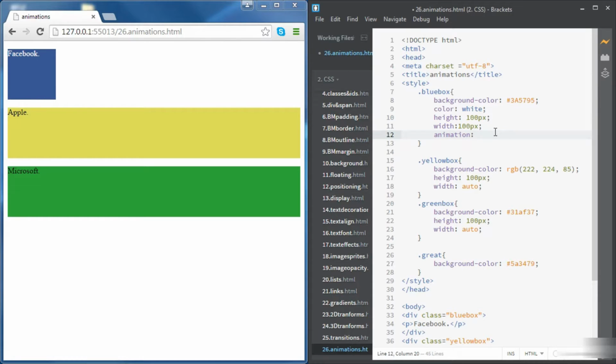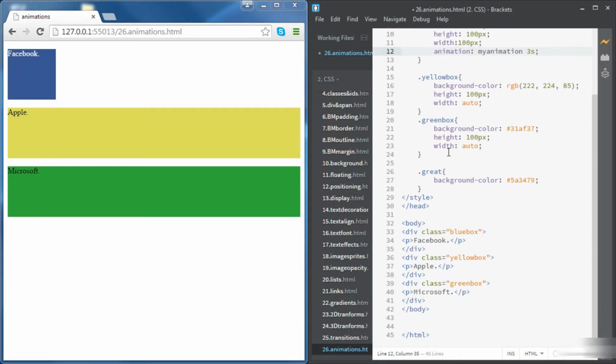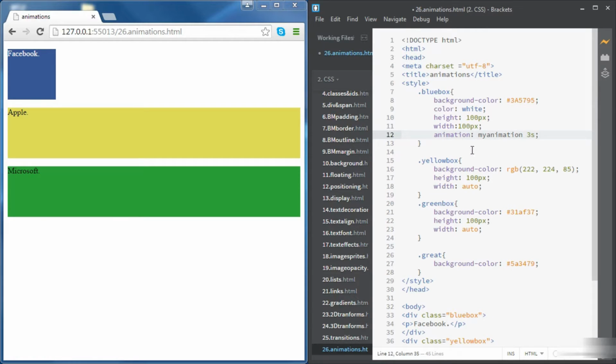And then we need two parameters here. First one is going to be the name of the animation that we'll be creating later on. So let's call it my animation. And the second parameter is going to be the duration of the animation. And let's set that to 3 seconds, for instance. Okay. All right. So then we need to create this my animation.